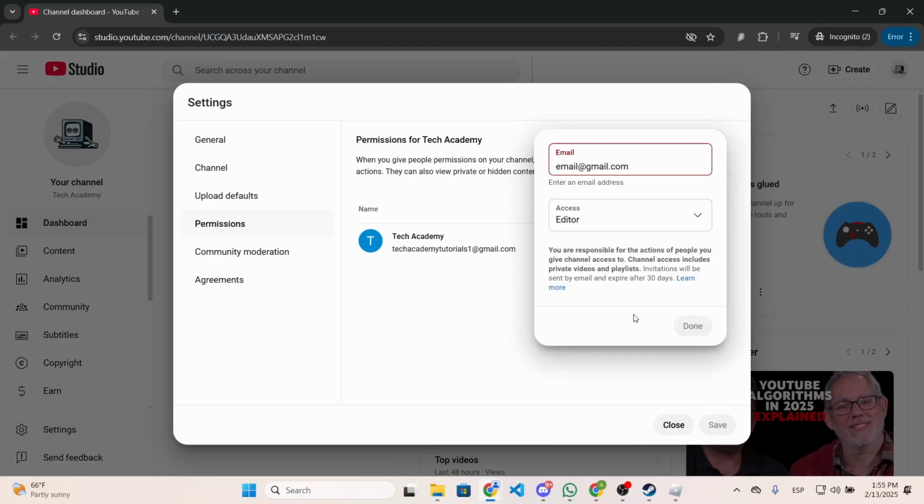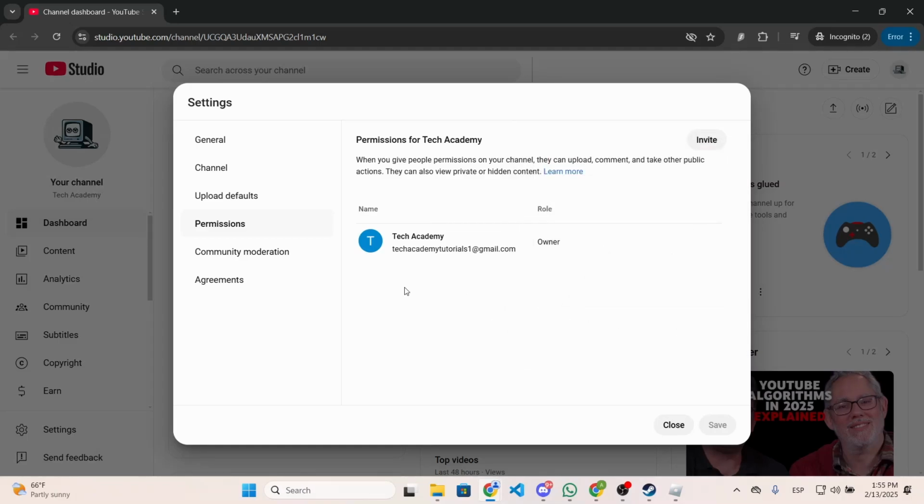So just click here, and as you can see, invitations will be sent by email and will expire after a month. So after you click on done, the person of this email address will get an invitation, and they will need to accept that invitation to get the permissions for your YouTube channel.